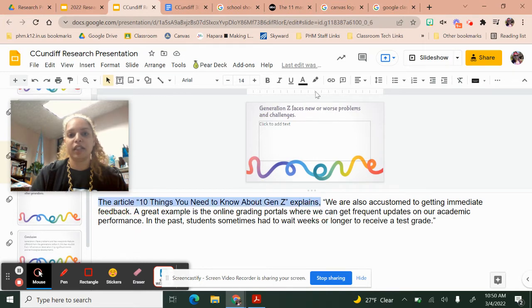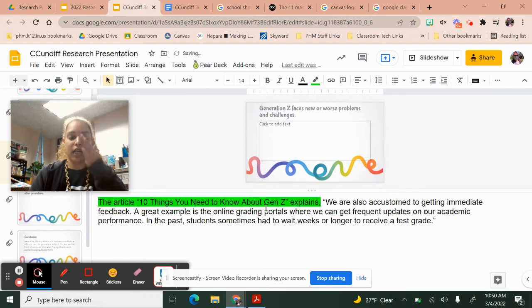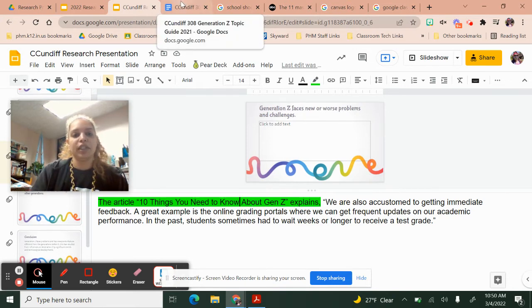I do need to highlight my lead-in green, and now I need to add into it the citation information. So let's look at what we need to do to cite this. Remember, if it has an author, that is the thing that has to be there for it to be properly cited. So even though I have the title, I need to go and check on my topic guide to see if this source has an author.